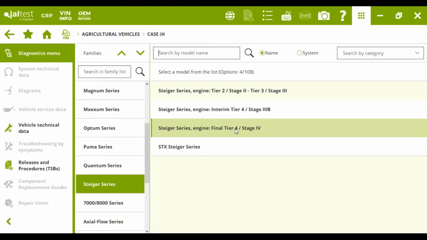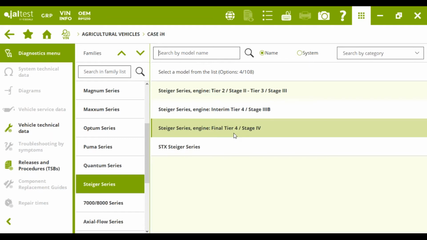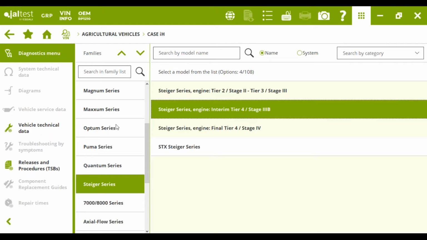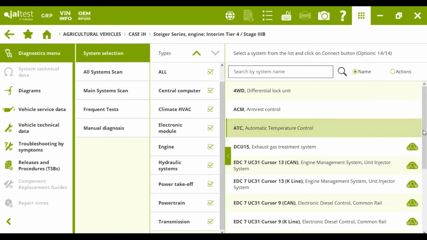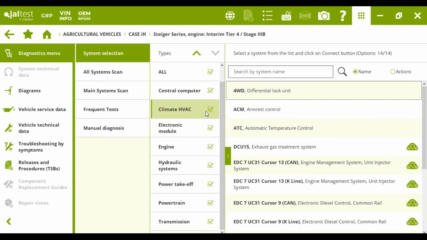I actually don't mind selecting one or the other, but as you've seen before with the John Deere, it popped up an engine which I believe was an interim Tier 4. So in this case, I'm going to select the same one, interim Tier 4 for the engine, so we can compare both, knowing that they're at the same level, the same tier. So we click on that, and now you're going to see all the different electronic control units that we can have on this vehicle. Let's have a look in more detail.